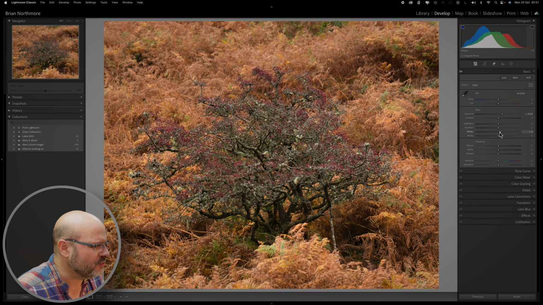I'm also going to leave the blacks at 0. I don't want to add any more contrast to it. It's already quite dark down there, so let's just leave that exactly where it is at the moment.